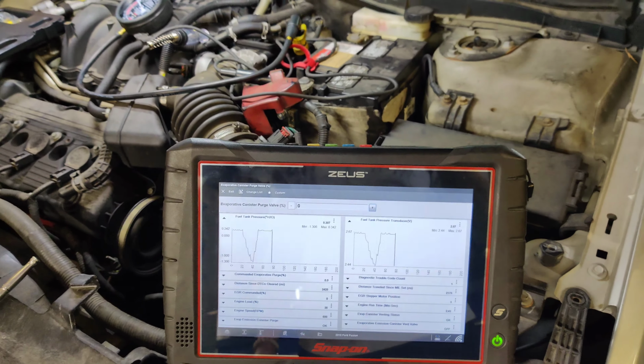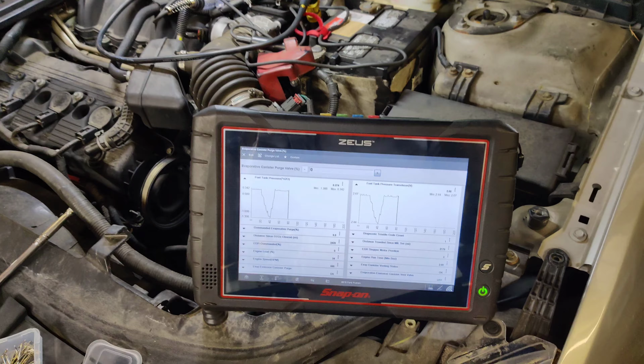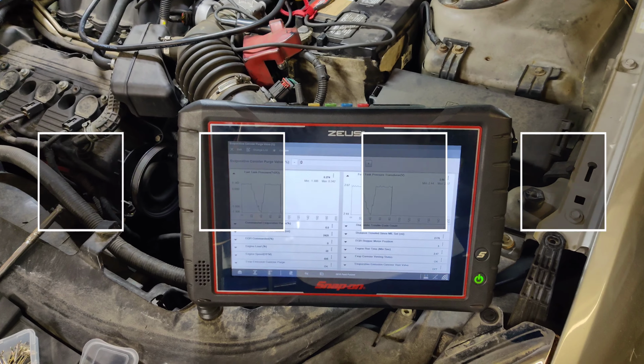So there you go, guys. Pretty much confirmed fix. I'll take it for a test drive. I'll come back. I'll let you guys know what happens.